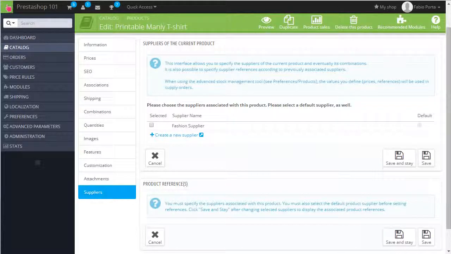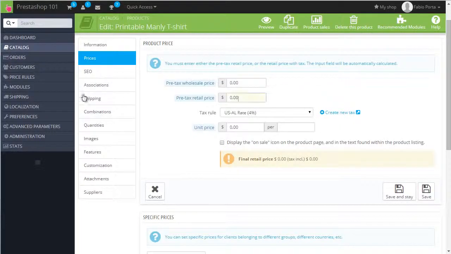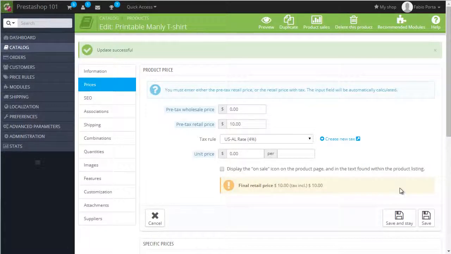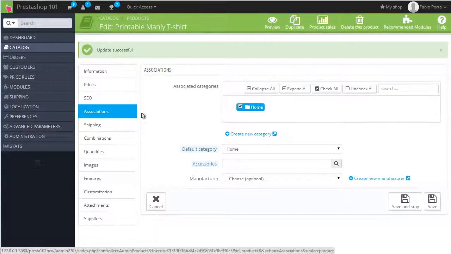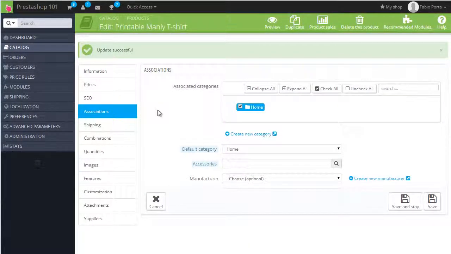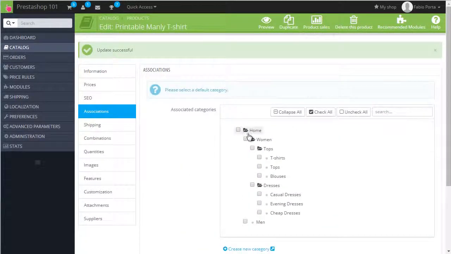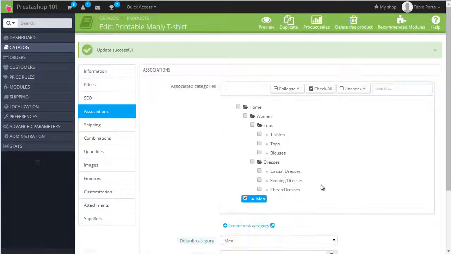Next, let's set up a price for it. So, prices, I say 10 bucks. Save and stay again. Just remember, save often. You never know what's going to happen. And then, let's associate this product to the new men category we created. So, I will just expand all. And you can see by default it's associated to the home category. I will remove this and associate it to men.